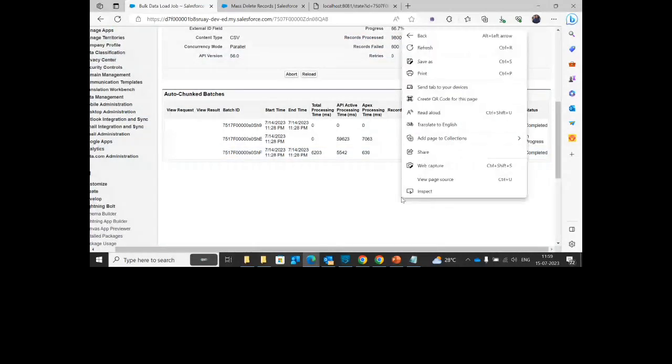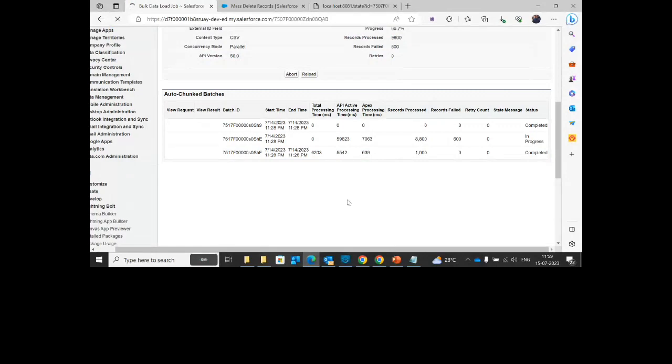See, some of the records have failed because there are some limitations in my account. It doesn't allow adding more and more records, which is fine.